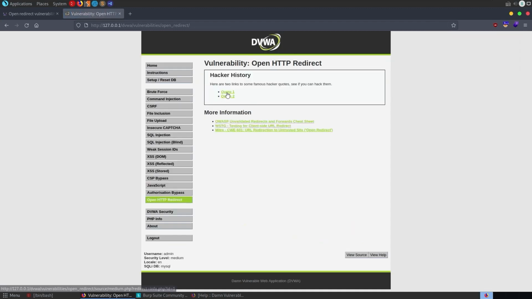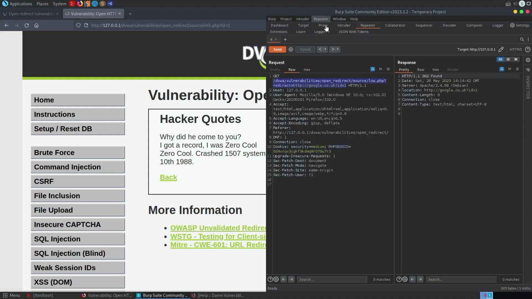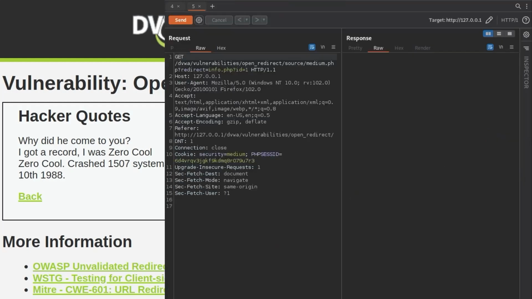So I'll do back, and then I'll click that again, and now I have to zoom in again, and let's have a look at it in Burp Suite. So it went through, okay, so it needs to go to medium.php first. All right, so we'll send that to the repeater. We'll try and do what we did previously, where we just had Google in here.